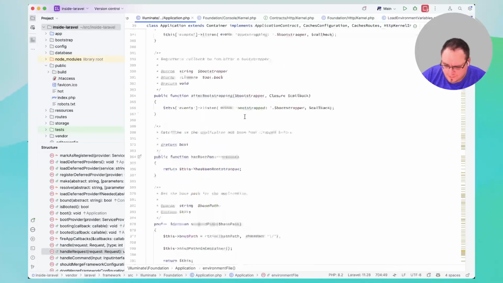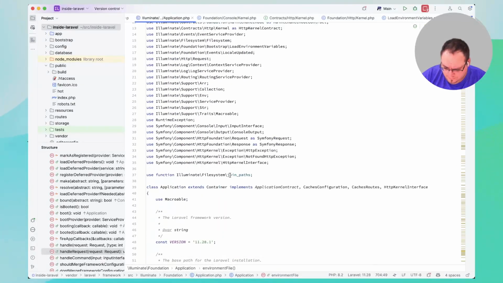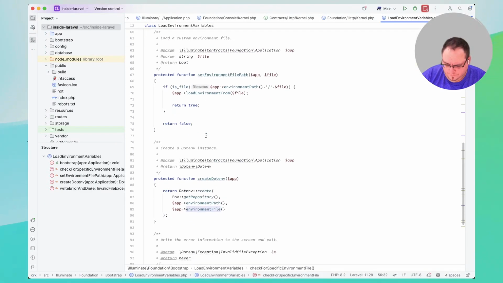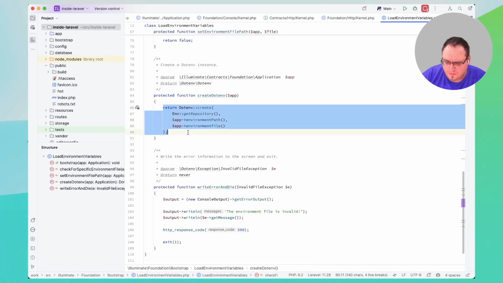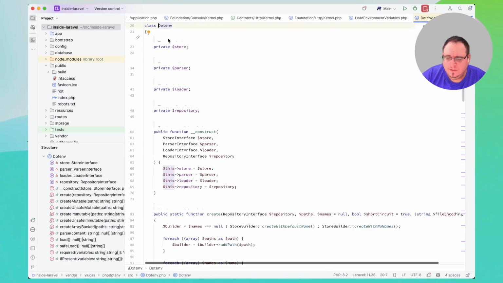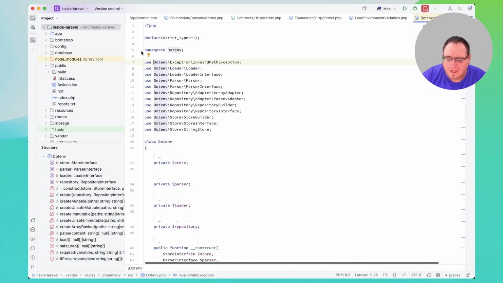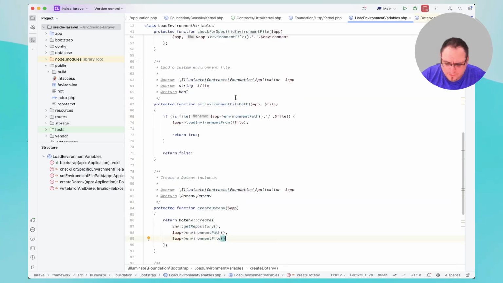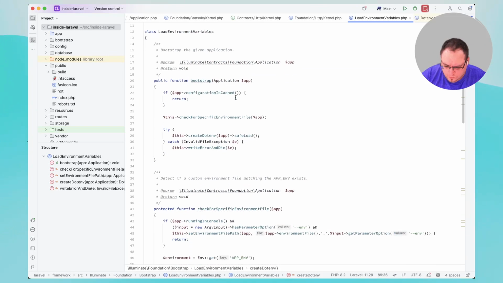And then next up, how do we end up in here? Where are we at? Nope, we want to go back to here. You can see here, this is creating the .env. So this is the actual underlying .env class. And apparently it is going to create that with the env repository, as well as the path and file for your current .env file. So that is cool.